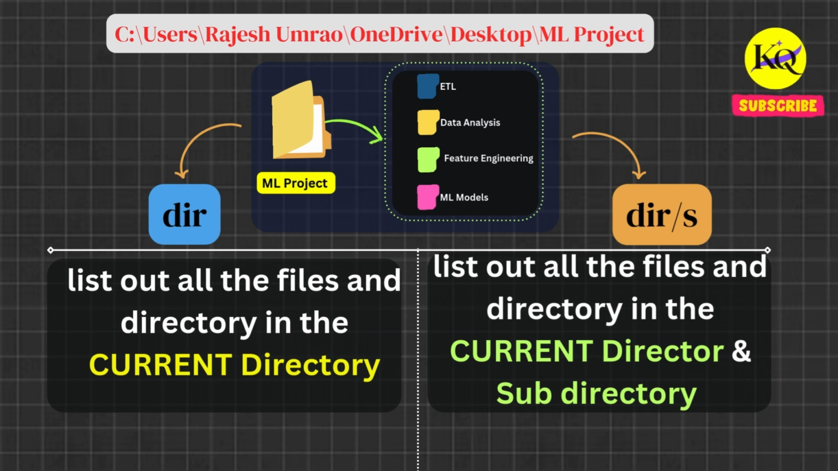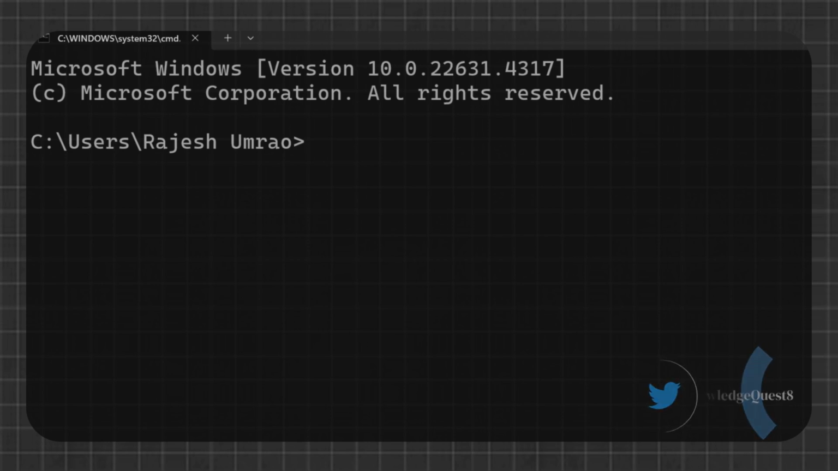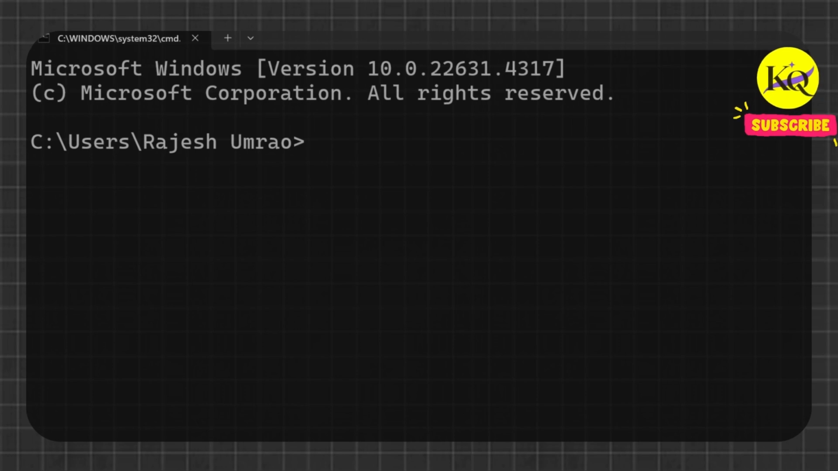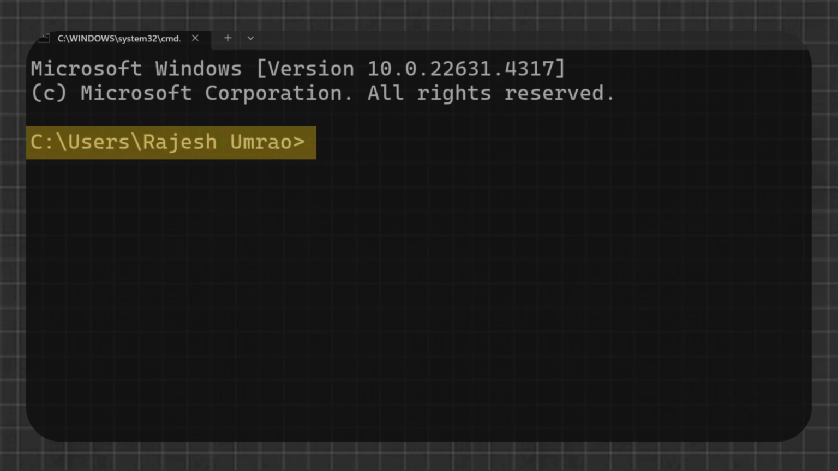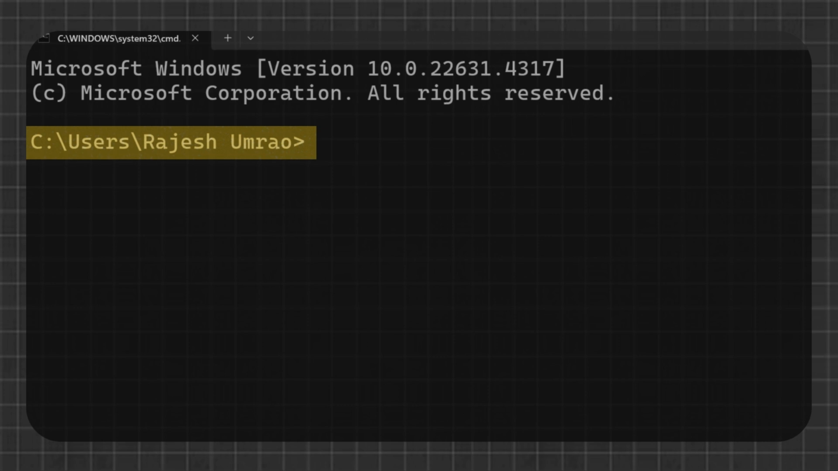Now let us jump to the command prompt window to see it practically. Hope, guys, you have opened your command prompt window. In case not, please press Windows plus R, type cmd and hit enter. It will open a cmd window with the default directory. For me, the default directory is this one. But in your case, the default directory could be different based on your system settings.